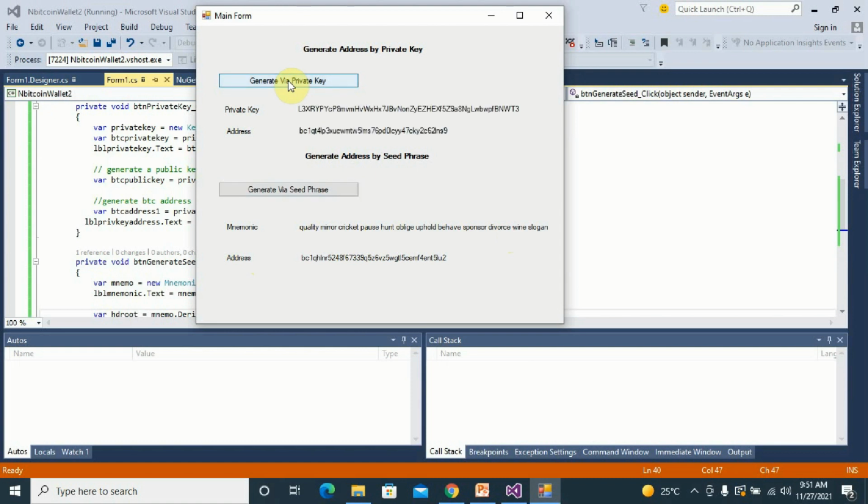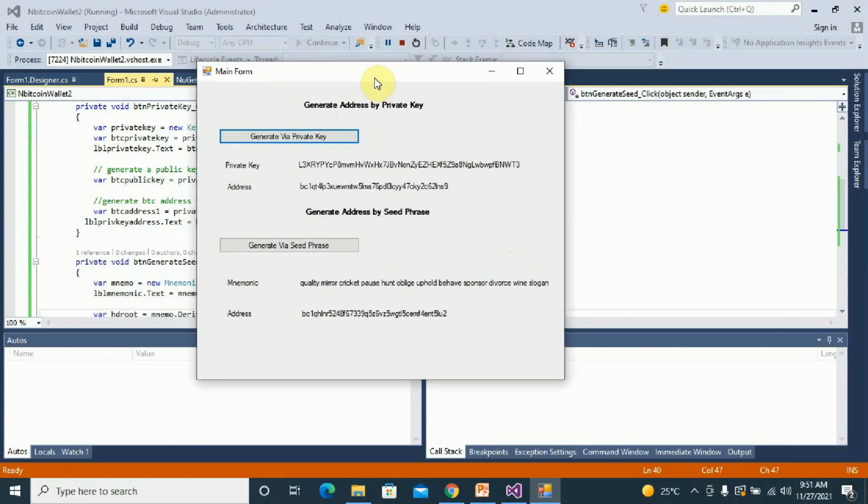So if you click this, you can see we can generate from our private key and we can generate from our address. So here now we have a Bitcoin wallet where we have our private key and our Bitcoin address, or our mnemonic and our Bitcoin address. And with these addresses now, you can transfer Bitcoins into it, and then you can transfer Bitcoins out of it.